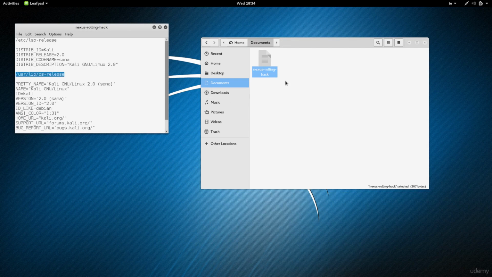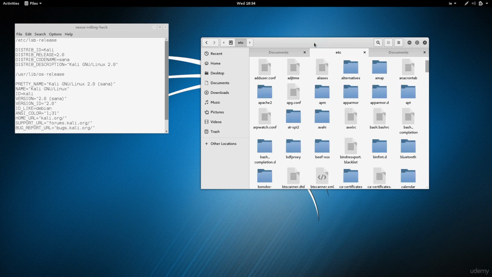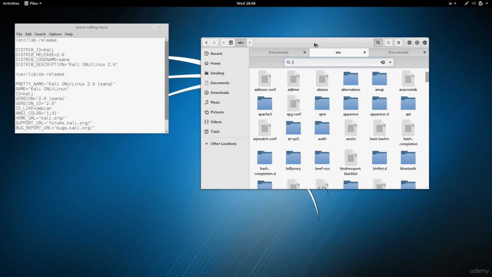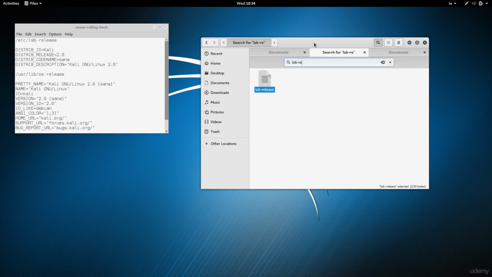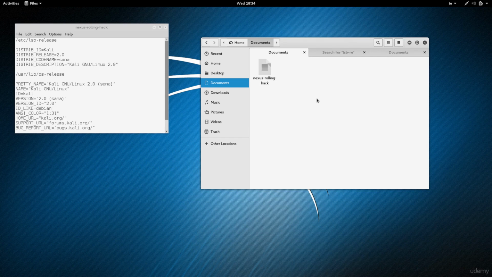So I'm going to open 2 tabs in here, one for each file, and the first one is in etc, and it's called lsb release, and we can see the file here. Now before I modify this file, I'm actually going to copy it and store a backup of it, because after we finish this step I'm going to restore it to the way it was.